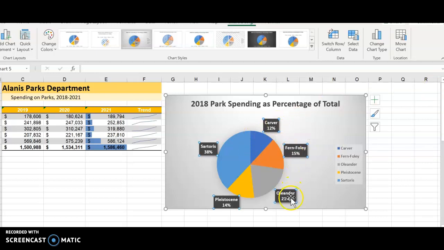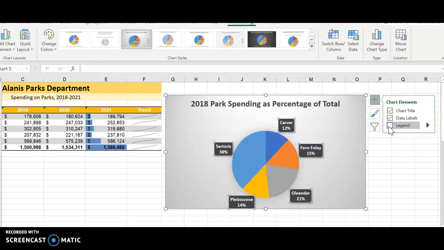So now we've got these data labels. We don't really need this legend. So if we click back on the chart elements and untick the legend box, you see the legend then disappears.